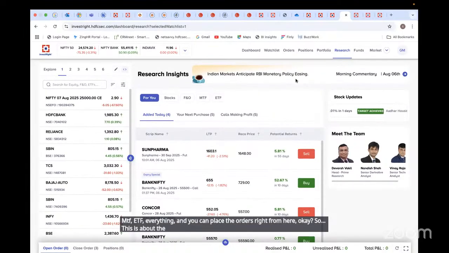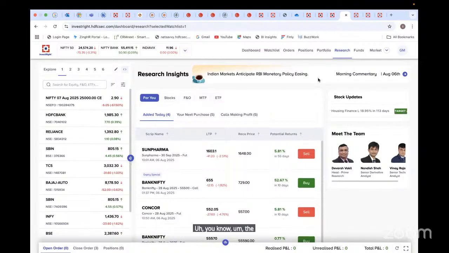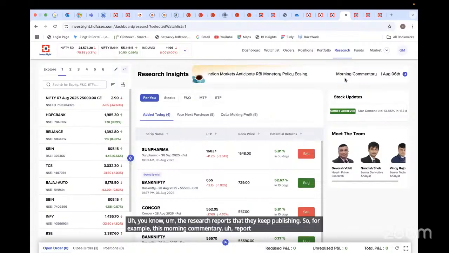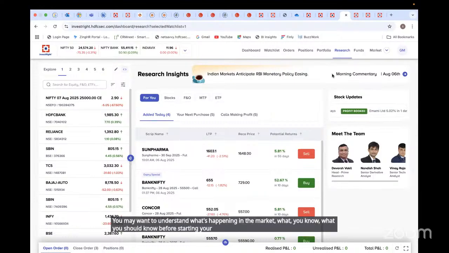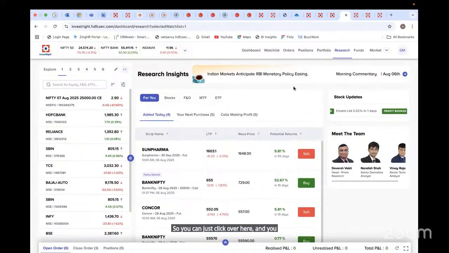You can also access some of the research reports that they keep publishing. For example, this morning commentary report comes daily in the morning. Right before starting your day, you may want to understand what's happening in the market, what you should know before starting your trading. So you can just click over here and read the report. So this is about the research page.